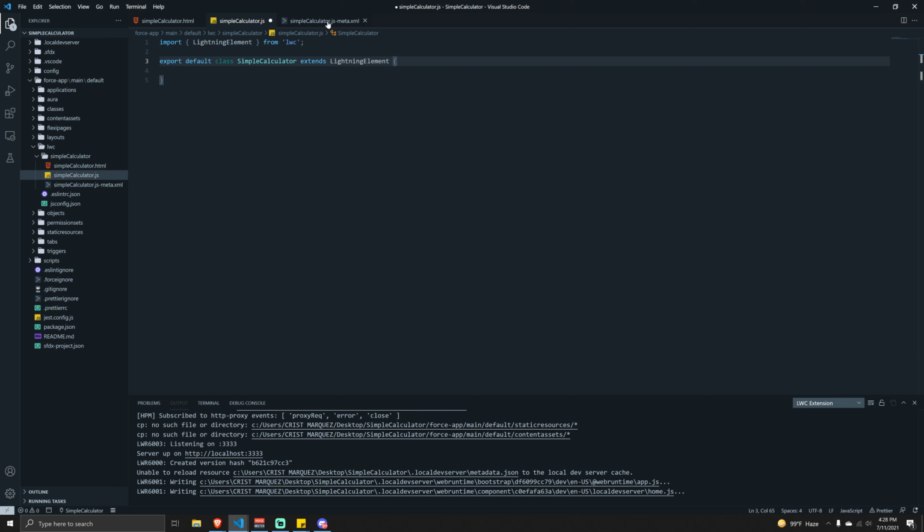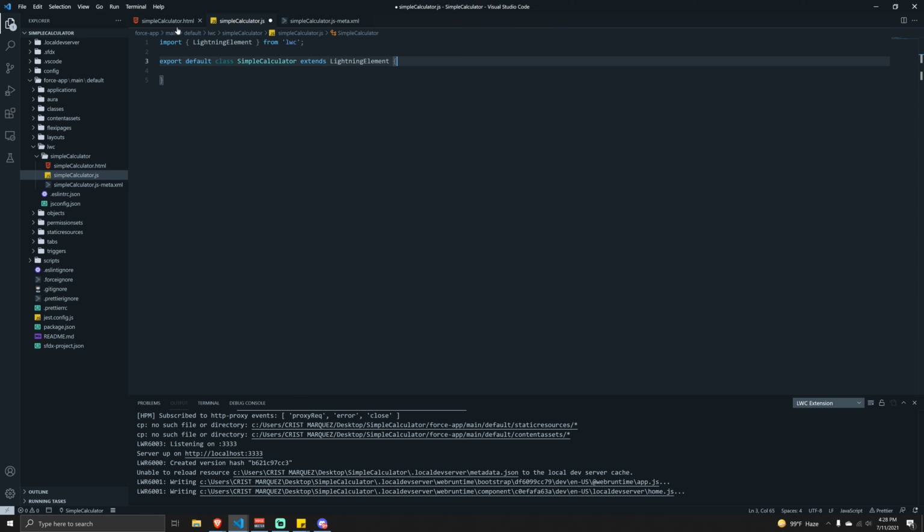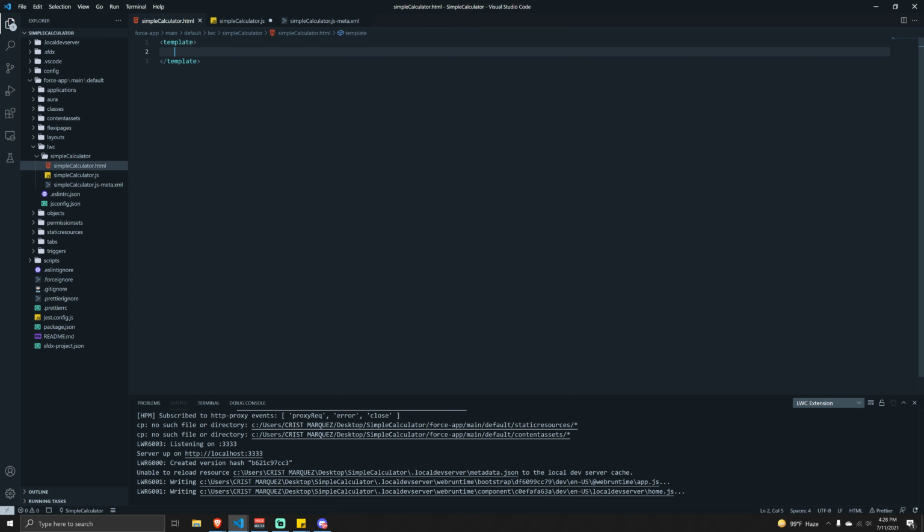So that's the JavaScript folder. And then in the XML file, we see here we have some XML, and this just describes the API version for this Lightning Web Component. And then we have this tag called isExposed set to false. Like I said, we'll get into this more towards the end. But right now, I just want to start creating this simple calculator.